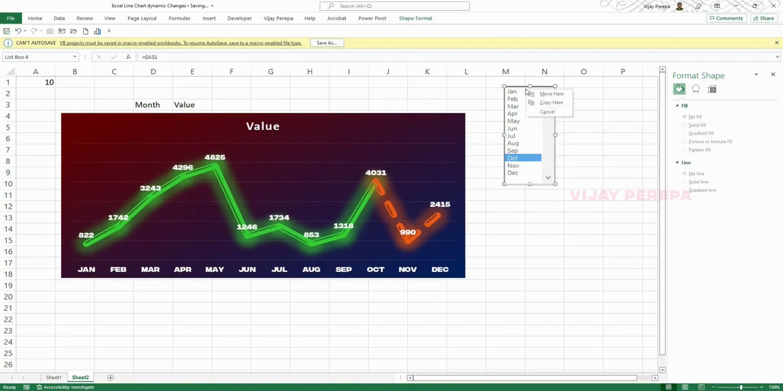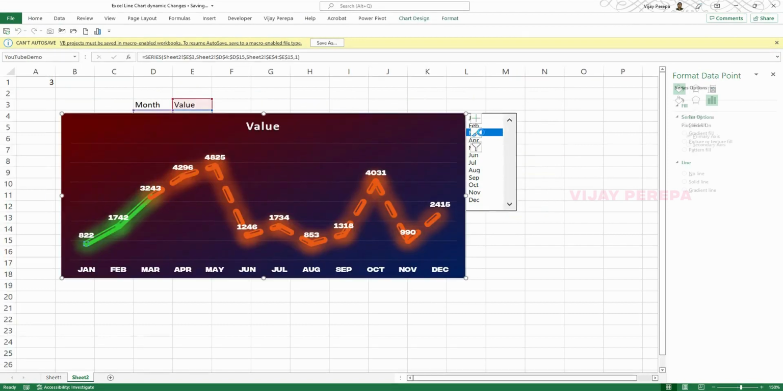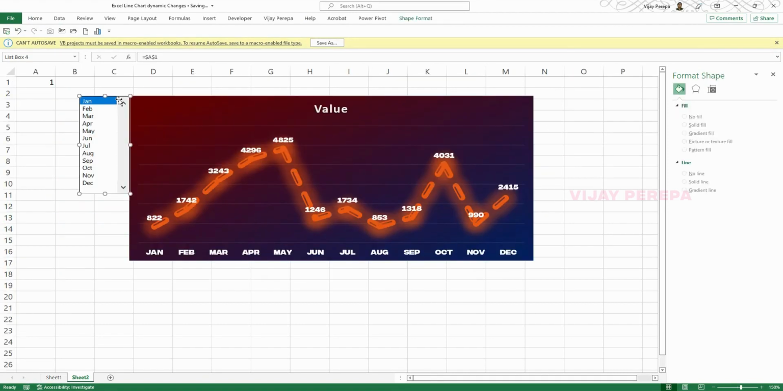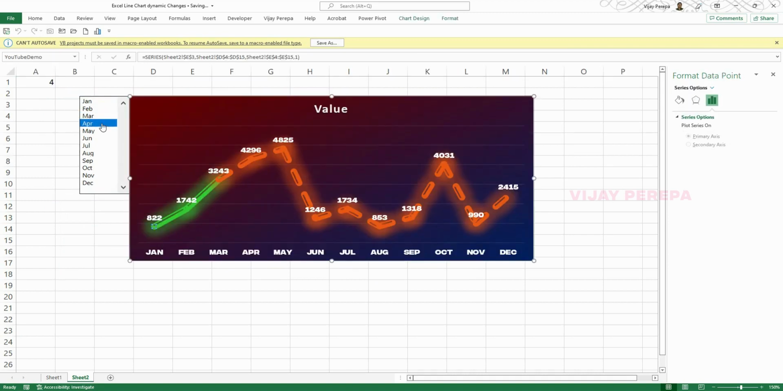And now if I select it, based on that you will be able to see the change is happening. So this is good. Now let me select any specific month and it is behaving. If I select January, it is completely forecast. If I select February, March, April, May, and so on.